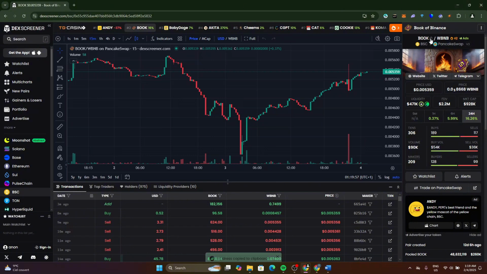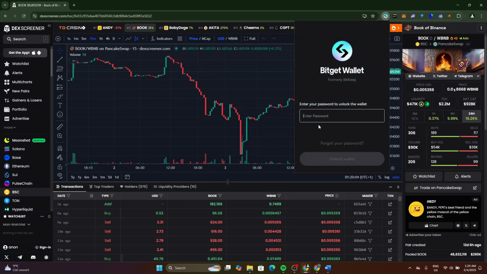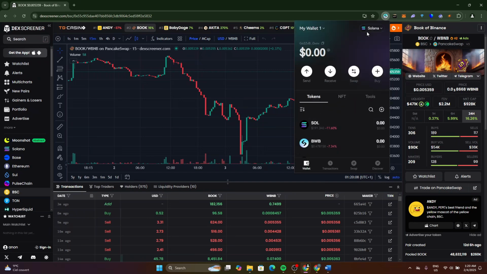To be able to buy this token, copy the token address from here. This token address is under the Binance Smart Chain. Now open your wallet. I will use the Bitget wallet for that. I will just log into my wallet. So after that, what you need to do, click here and select the BNB chain first as a network.